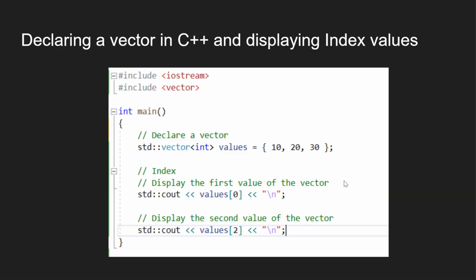So let's look at how to declare a vector in C++ and display the index values. To declare a vector, the first thing we need to understand is that we need to include the vector header file, as I'm showing you here. After we've included iostream, the most important header file of the C++ program, we also need to include vector in our C++ programs when we're using vectors.